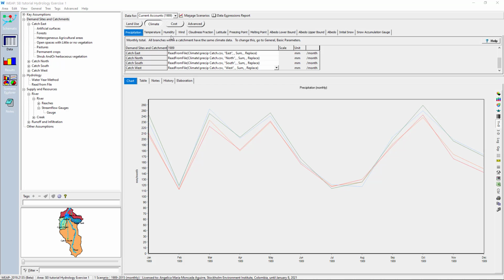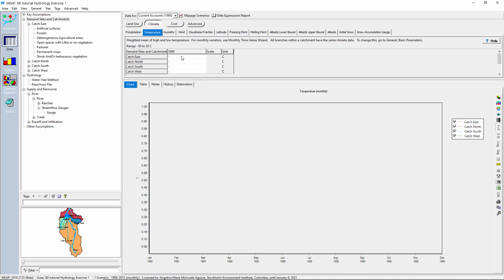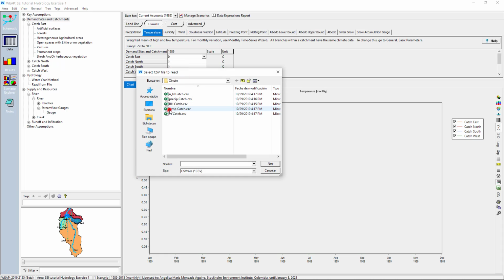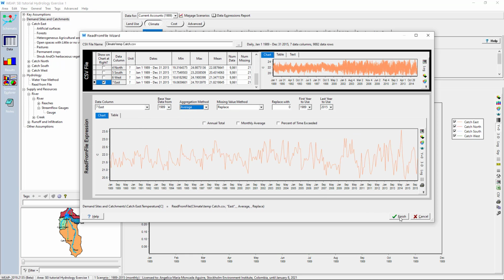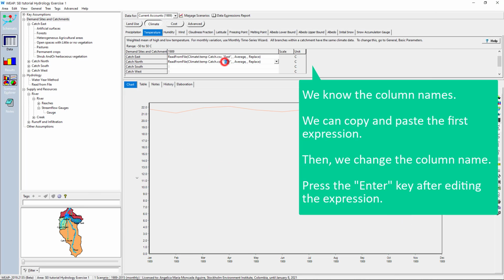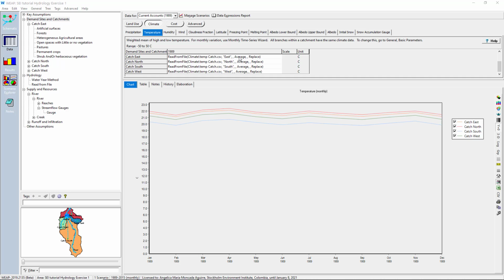We can do the same for the temperature for the 4 catchments. Use the file temp catch. Because the variable is temperature, the aggregation method must be average. You must have these expressions for temperature. We can see that we are using the average method to aggregate the data.